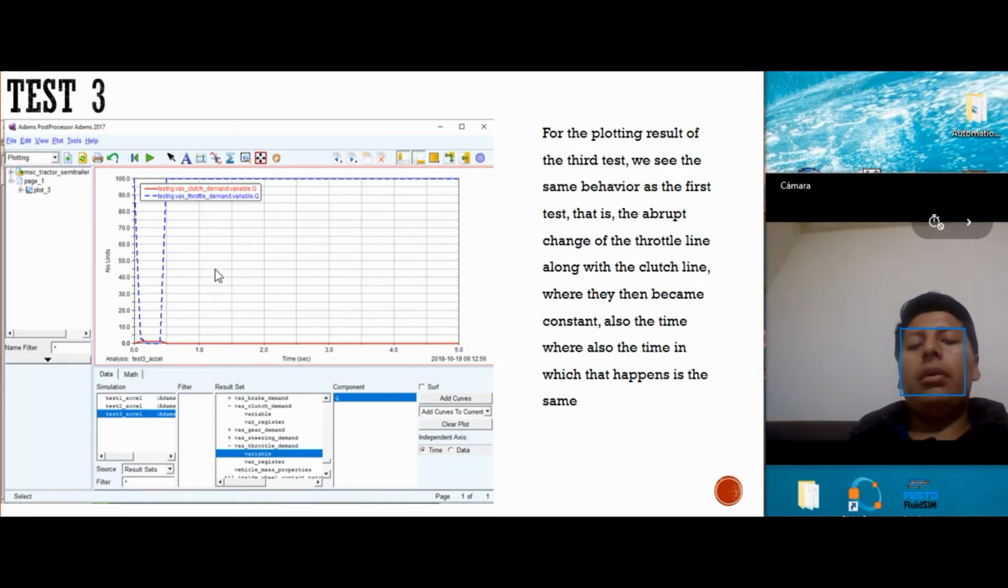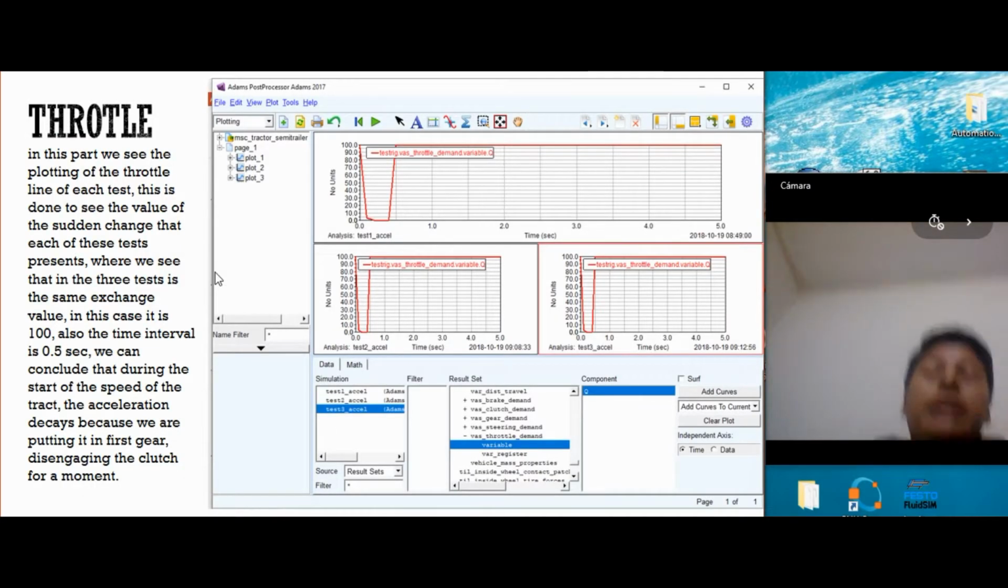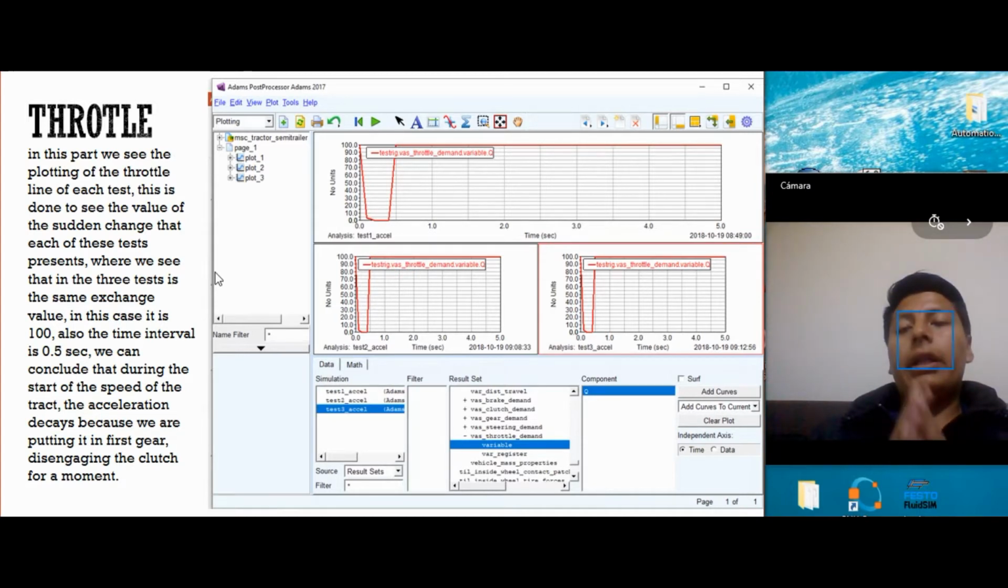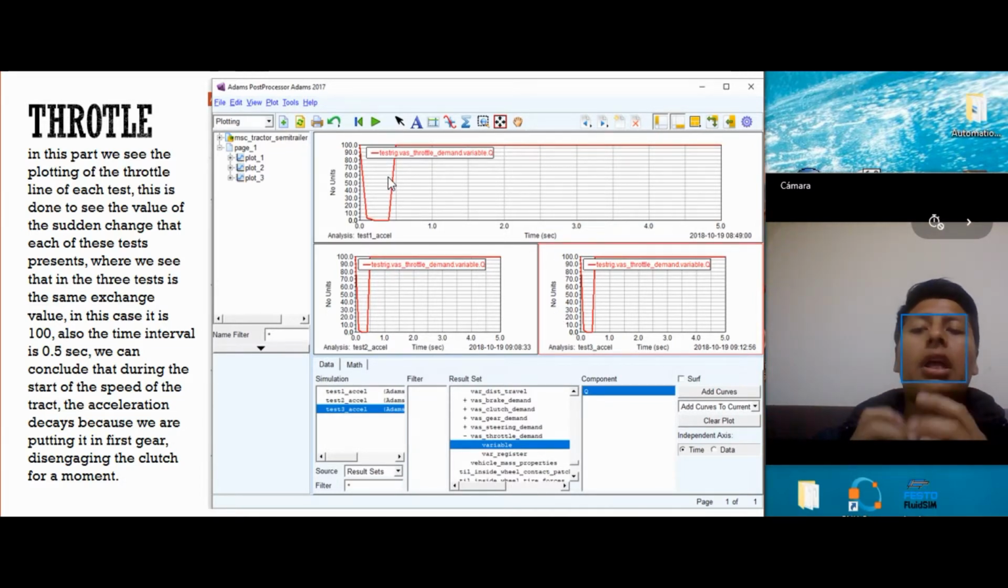In this case, we compare the throttle line from the three tests. This is done to see the value of the sudden change that each of these tests presents, where we see that in the three tests it is the same change value. In this case, it is 100. Also, the time interval is 0.5 seconds.